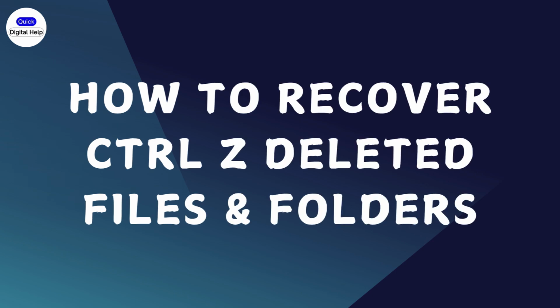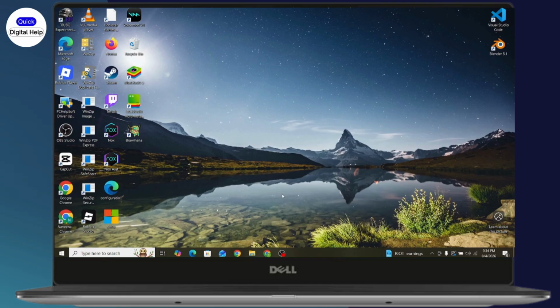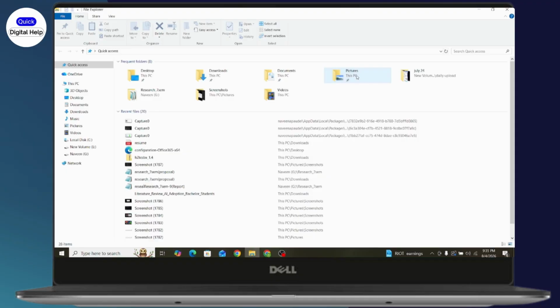How to recover Ctrl Z deleted files and folders. So if you want to recover Ctrl Z deleted files and folders, then what you need to do is first just watch this video. The good news is that in many cases, your data is still recoverable.